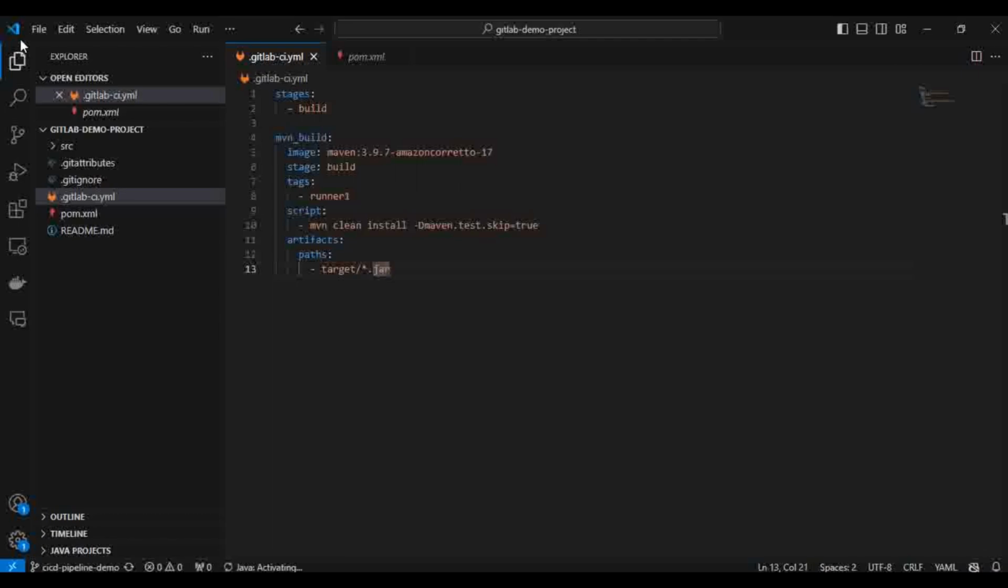Okay, so we'll be using the same code for the further enhancement. This source code has a little bit of Java source code, and it's a Maven project, and we have a few test cases as well. I'm going to take the same code for the further videos as well. So we are going to implement the unit testing, right?